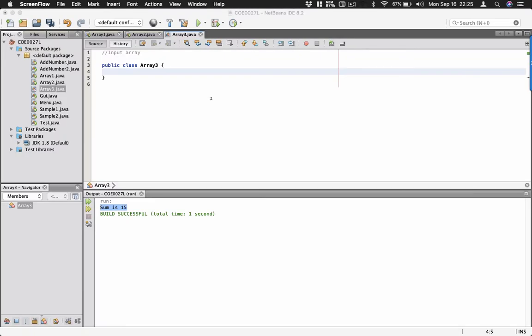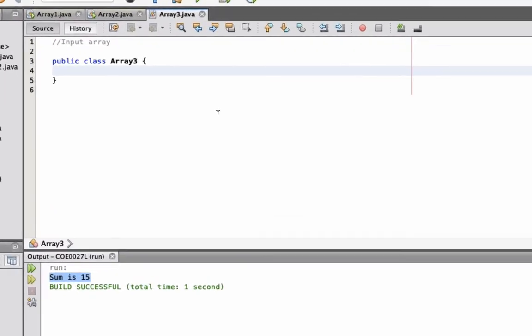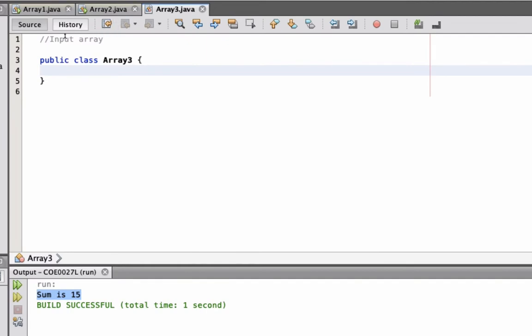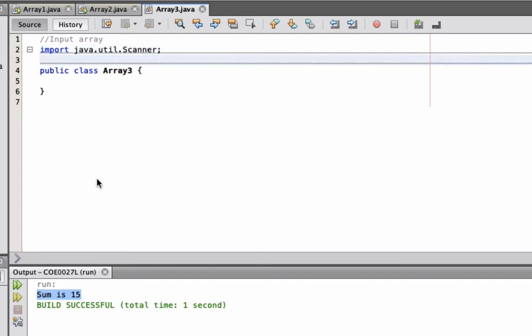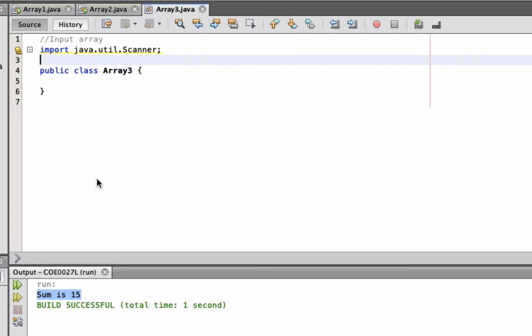Welcome back. Let's now have our third example. Here we're going to start to input array values. I have created a class named array3. Let's start by importing our scanner by typing import java.util.Scanner.